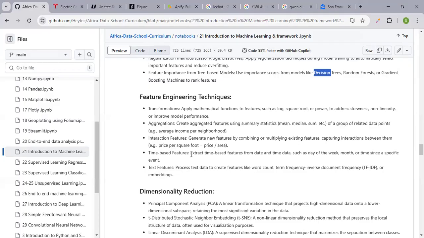Then time-based features. Extract time-based features from date and time, such as day of the week, month, or time since a specific event. And I think we had a look at how you extract these kinds of data, like the time from a given CSV maybe or an XML file. But when we are looking at the end-to-end data analysis project, we'll have a look at these too. All these things we will also recap when we are doing the end-to-end data analysis projects.